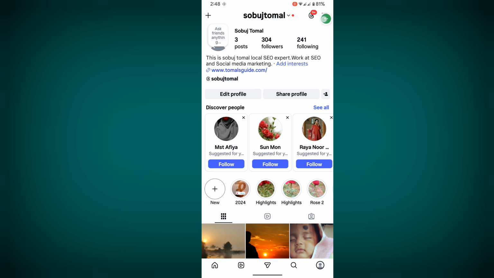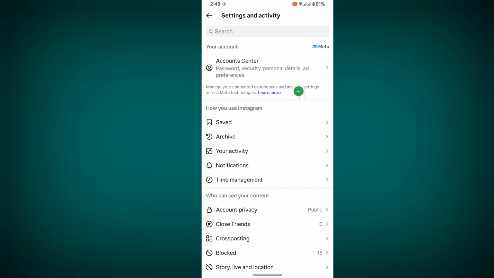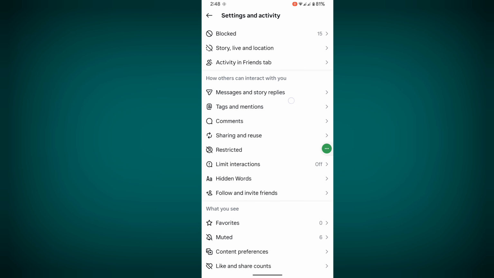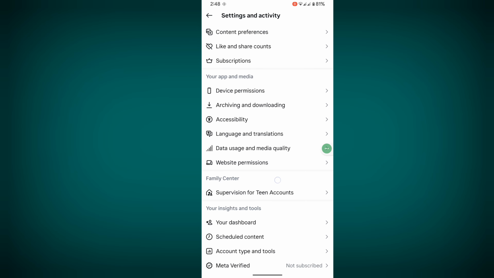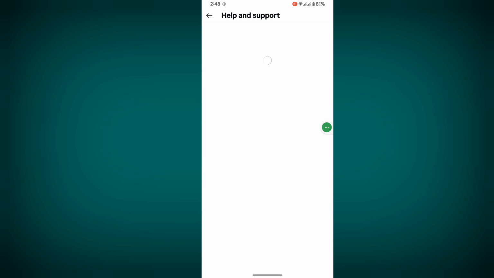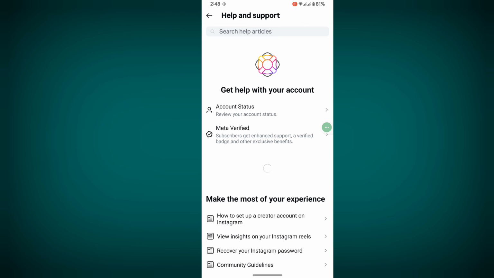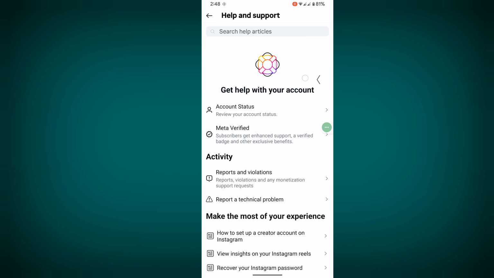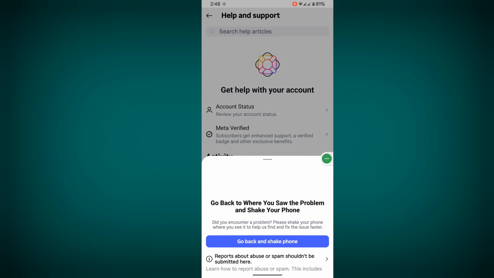For fixing this problem, click on three lines, scroll down. Now click on help. Now click on report a technical problem.